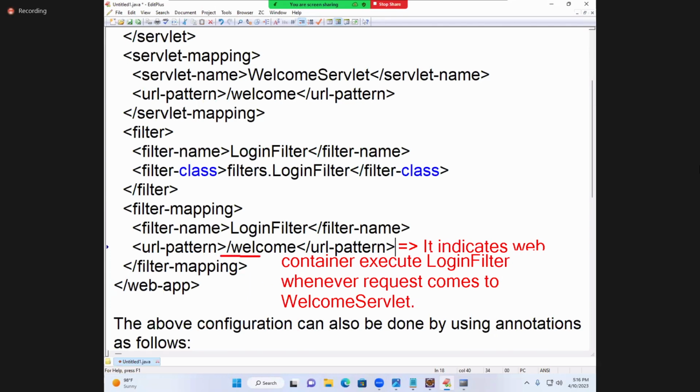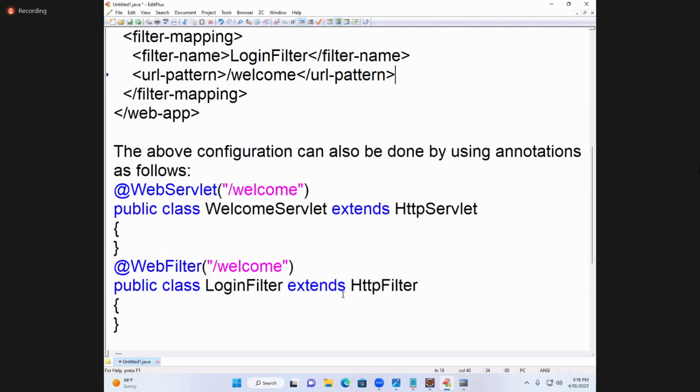Here I wrote the welcome servlet URL pattern. That's the reason whenever a request comes to welcome servlet, execute login filter. So the meaning of this line is whenever a request comes to welcome servlet, execute login filter. That is the reason the same servlet URL pattern I wrote for login filter. Is it over? Here also the meaning is the same. It indicates to the web container to execute login filter whenever a request comes to welcome servlet.